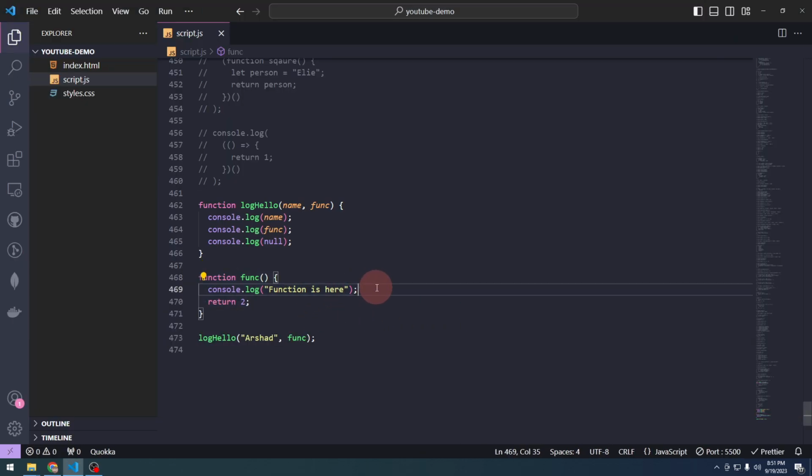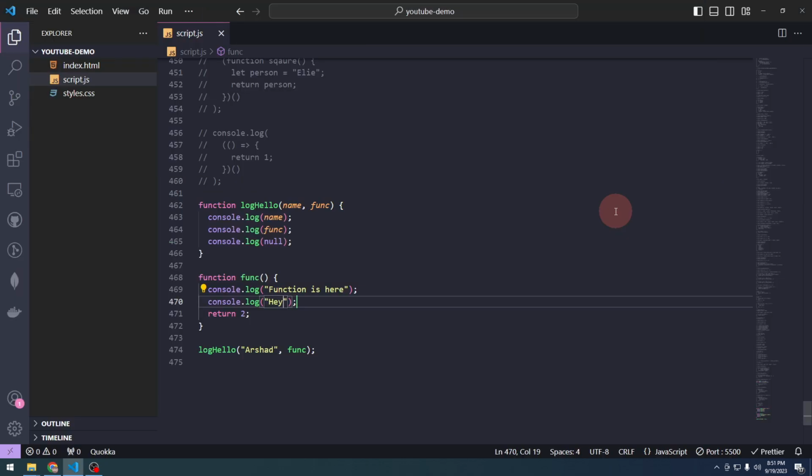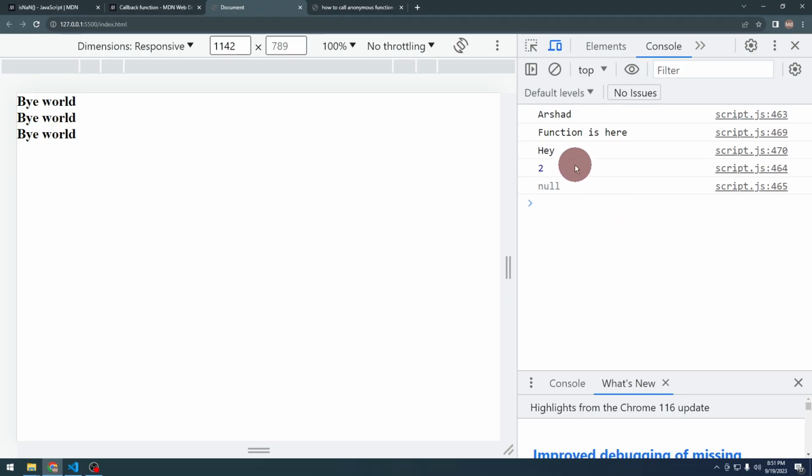If we add another line here, let's say "hey," and now we get "hey" here as well. It is just giving you back the whole function, and we can invoke the function here as well, and it is returning 2.